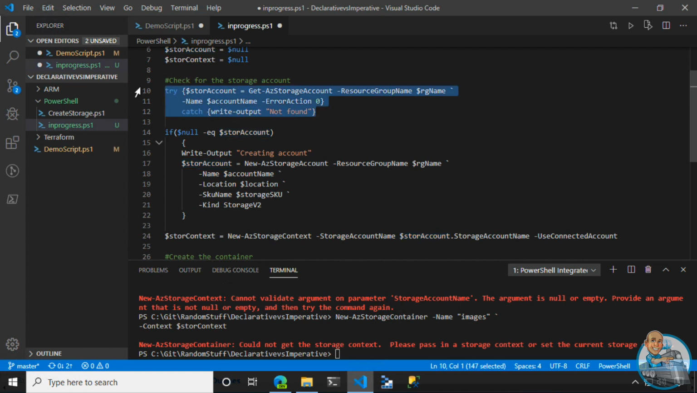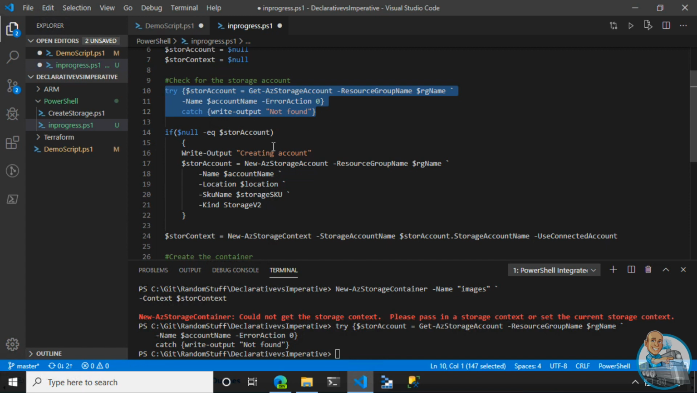So now I've written extra code. It's imperative. I have to tell it exactly what to do. Okay, so let's check. Does it exist?